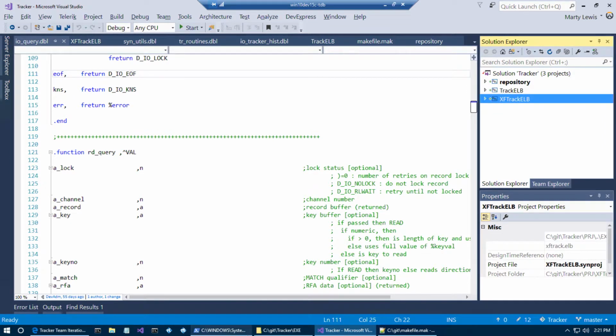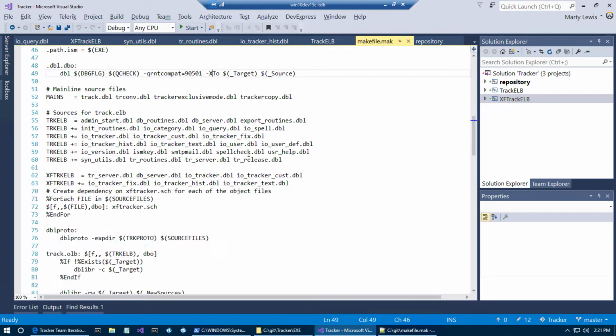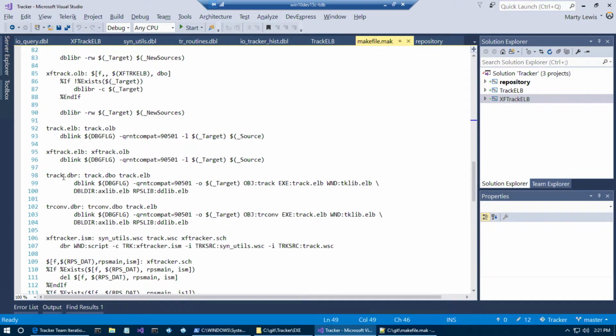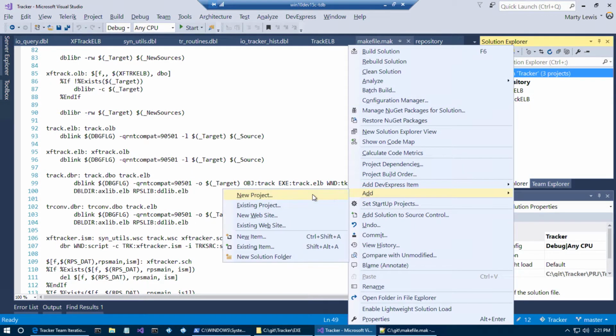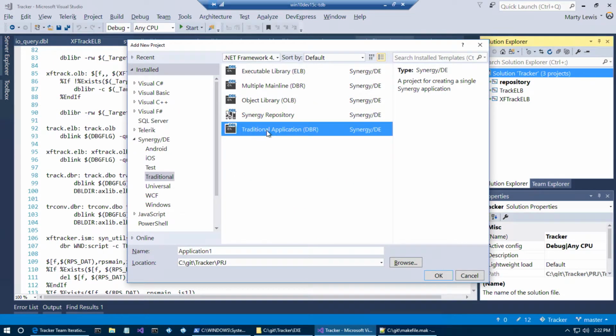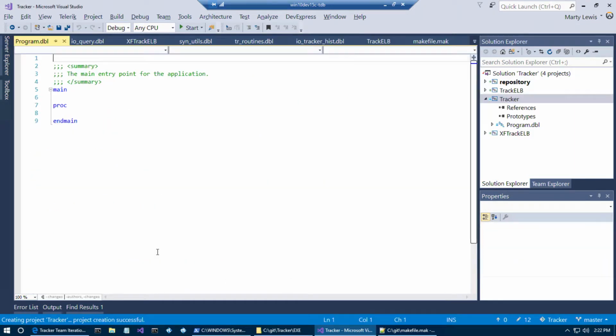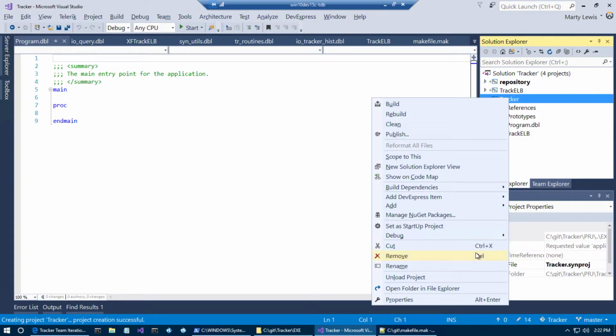Well, what about the actual tracker application itself? So what did we say it required? It requires the DBO and the ELB, and it has a dependency on tklib, axlib, and ddlib. Let's do that. New project again. This time we're going to make a traditional application DBR project. This guy is called tracker.